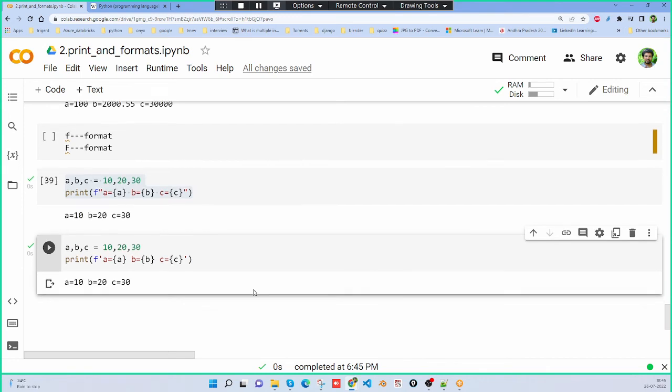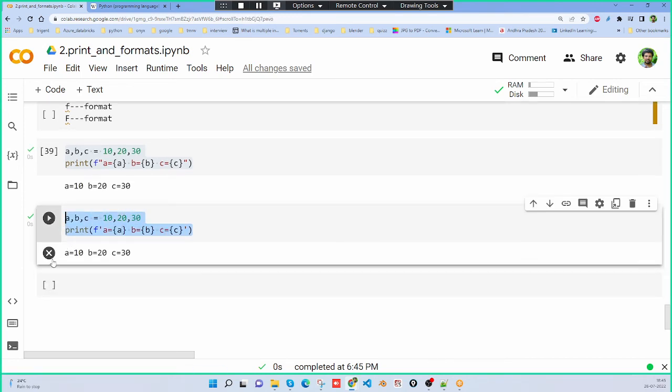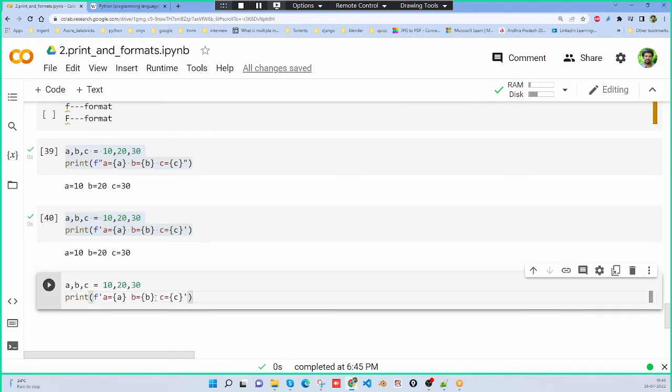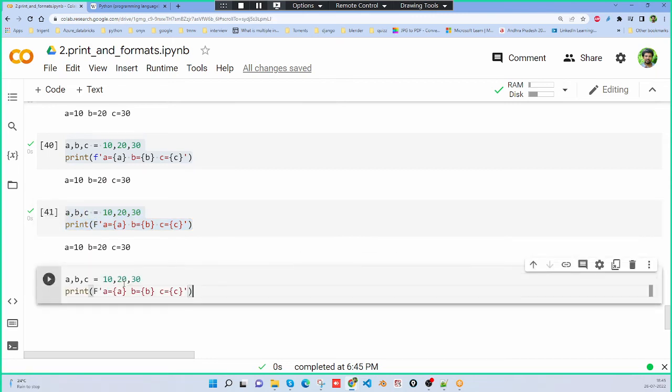Yes, same output. Now if you want to use capital F, yes guys, you can use capital F also. If you want to use capital F with double quotes, yes guys, capital F with double quotes. On each side you need to mention double quotes, otherwise it will throw an error.